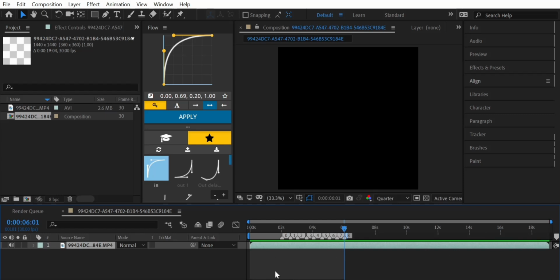To do the opposite, if I go over here to 0, which is where I want my edit to start, I'm going to press B. B is for beginning, N is for end. Here are some other shortcuts that you might find useful. P is for position, S is for scale, R is for rotation, T is for opacity, I brings you to the very start of your edit, and O brings you to the very end. Those are the basic ones that you need to know.